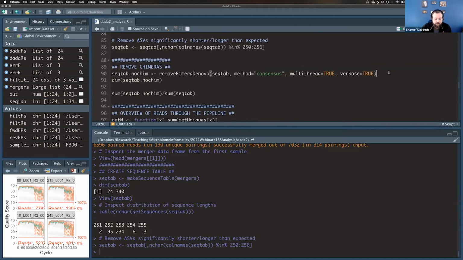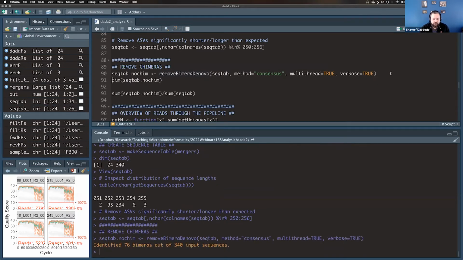Now the last step here for processing in DADA2 is chimera removal. This is removed by de novo. You can read more about it on the website, but it looks for ASVs that are exactly half of one ASV and half of another ASV, identifies them, and then we can remove those from the data set. Out of the 340 ASVs, it identified 76 that it considered chimeras.